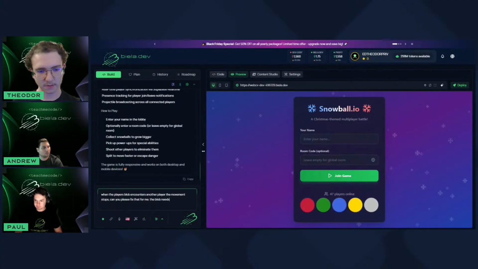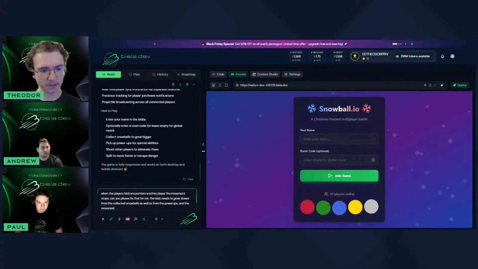The blob needs to grow slower from the collected snowballs, as well as from the power-ups. And what did you guys say? What else? Oh, the movement, right? The movement is too fast. Please. Also, when we press on the space, we should throw a snowball. Right now, it doesn't do that. I think if you click, at least it does that. We don't have an animation for this. Okay, I'll add that. Let's add also this. And the movement is too fast, please.